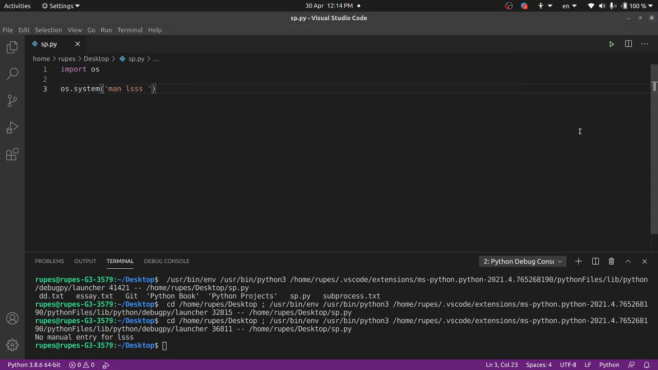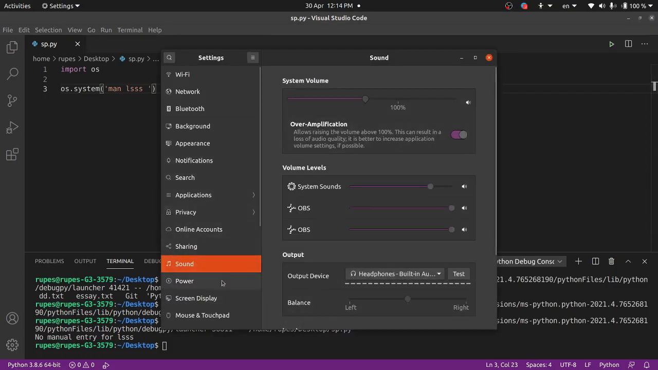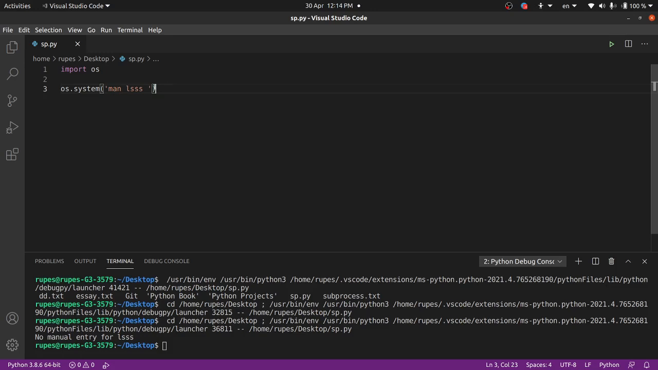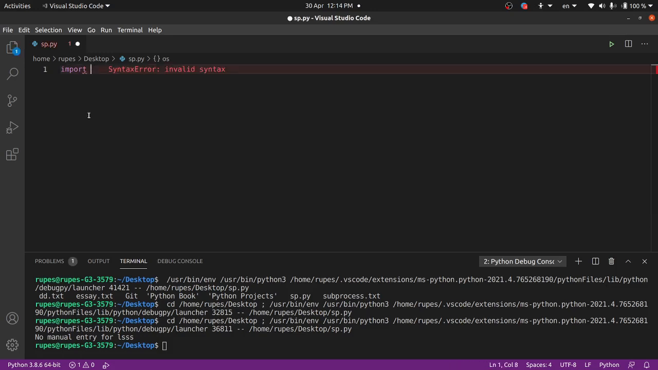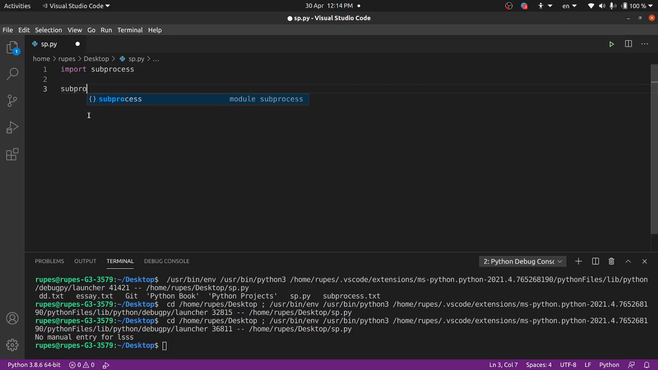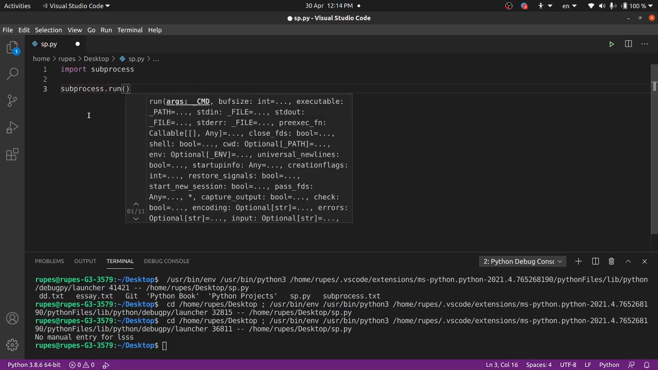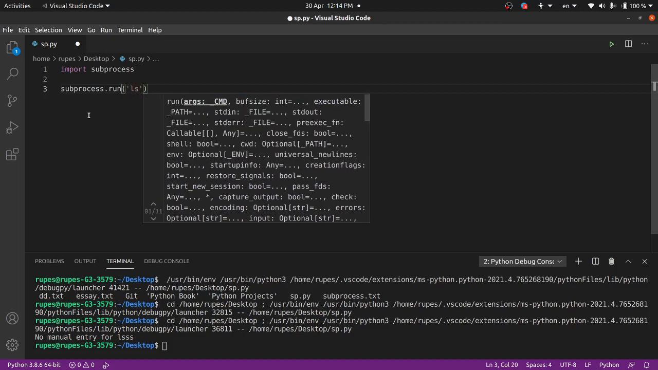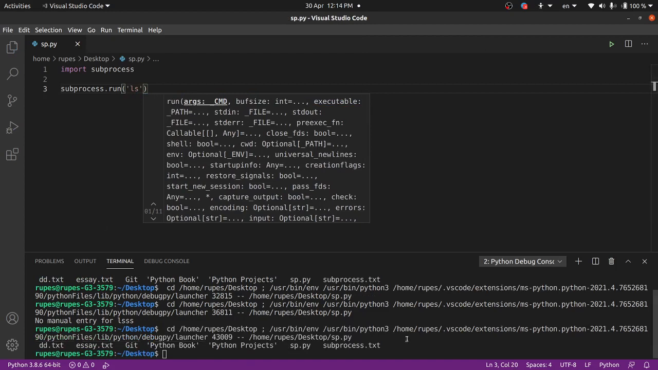That way you can be using it for various purposes of yours, and that's very helpful as well. So let's just have a look at it, subprocess. The way you can run it is subprocess.run, and then within that you need to provide an argument, let's say ls, and if I just run it, it will do the same thing, okay?